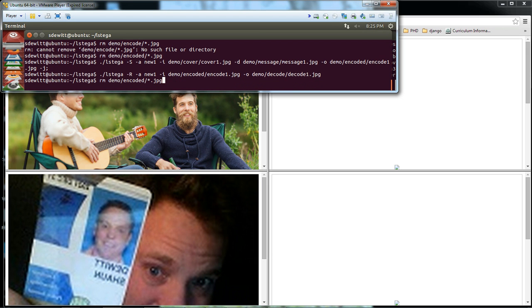So we follow the same steps as we did before. We're going to use our algorithm, the new one algorithm. Our input image is cover2.jpg, which is the top left-hand quadrant. The 2 dudes drinking beers, playing guitars. And our data is going to be message2.jpg, which is me holding a picture of me. And the output we're going to put into encode2.jpg. And again, we have the -J flag, which says encode as JPEG image.